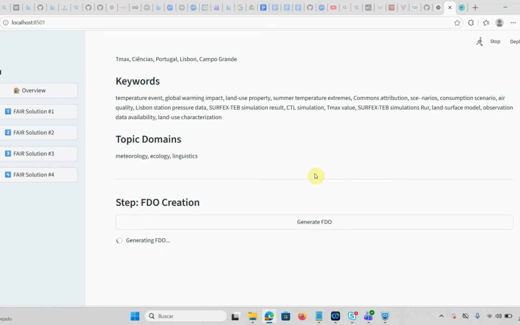Okay, it's a platform where you can create FAIR digital objects and modify them, basically to manage the life cycle of the FAIR digital objects. Okay, the operation is completed.